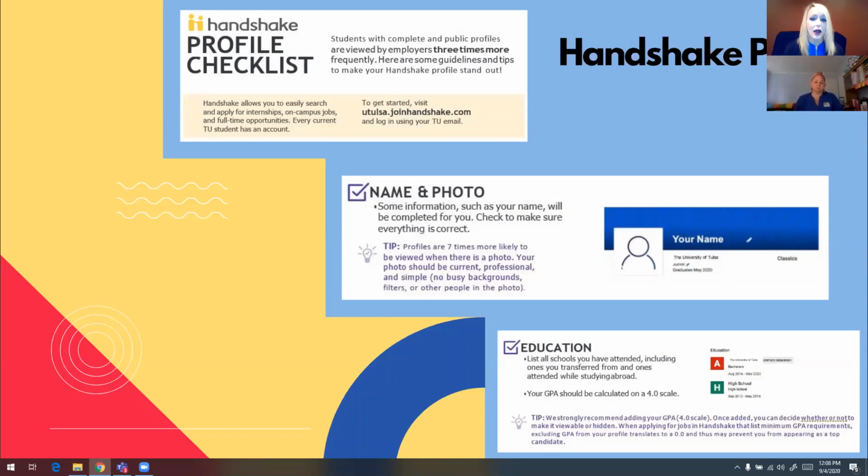Once you get there, filling out the information is similar to if you've ever looked at a LinkedIn profile, but it prompts you through each section. So in the name and photo section, some things they're going to prompt you to put in is your name. This will be completed for you. You want to check and make sure that all that information is correct. You want to put in a photo, because the people who are going to be looking at this want to see who you are. So make sure that you put in a professional looking photo.